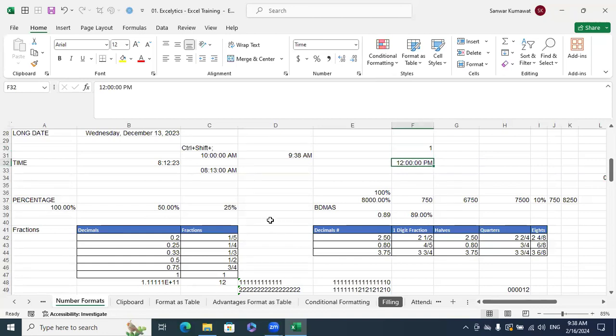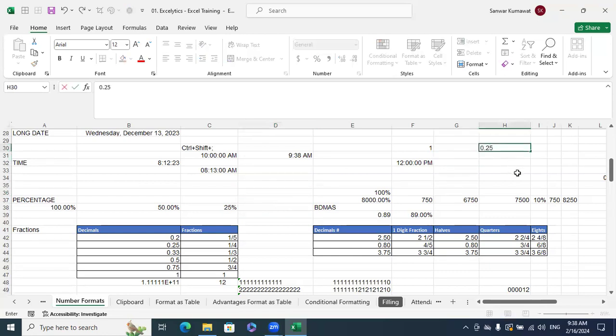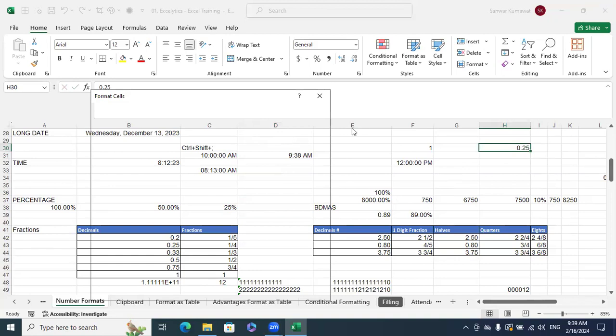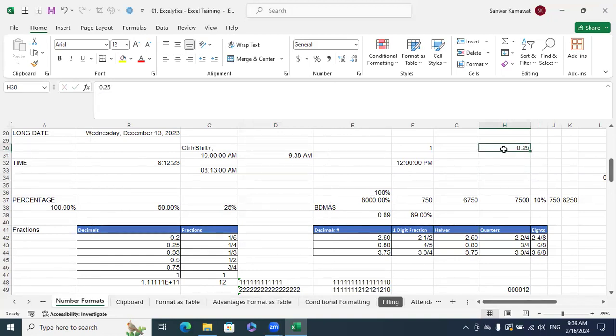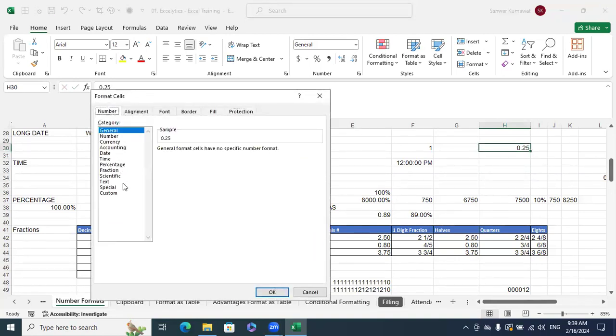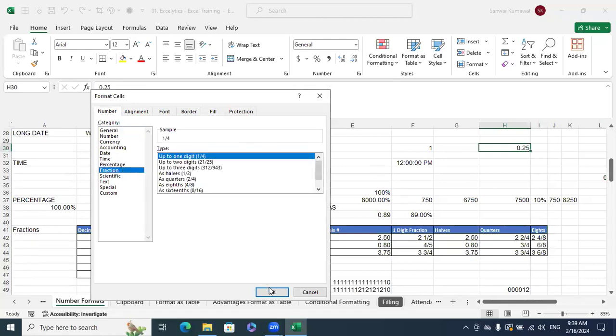Now percentage wise, 1 is what? 100%. 0.5 is 50%. 0.25 is 25%, right? Now fraction wise, 0.25 will be 1/4 fraction, because 0.25 is one fourth, right? If I change this into fraction, now you see here. Control 1, Number, and go with the fraction. This also we discussed, right? See, 1/4.